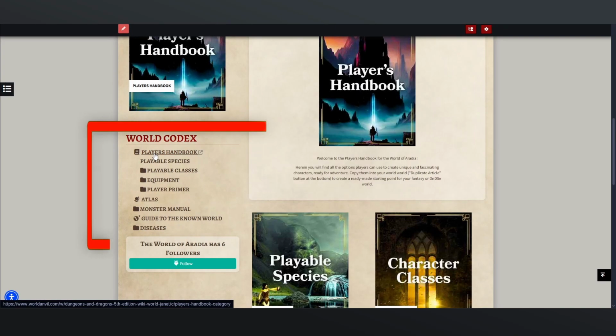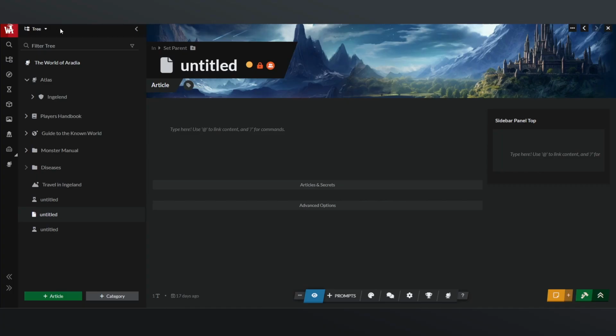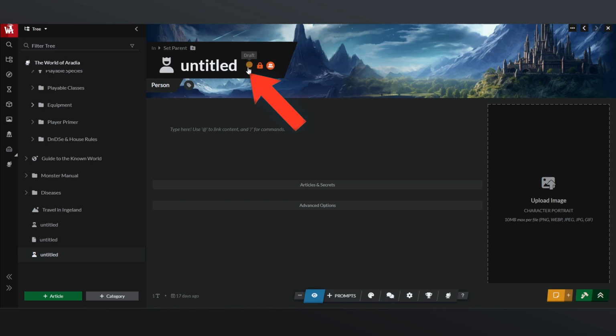This is your world's table of contents in presentation mode, the categories and articles that make up your world. It's the same as the articles and categories tree you create in the Articles and World Manager. To edit your table of contents on your world's homepage, just reorganize your articles and categories from here. Articles that are draft won't be visible on your world homepage.